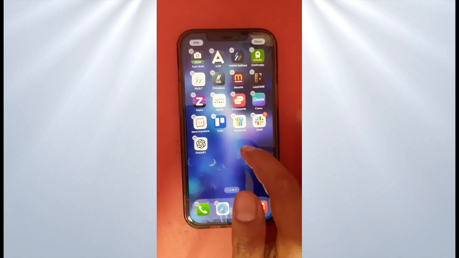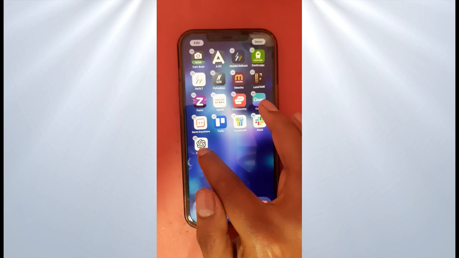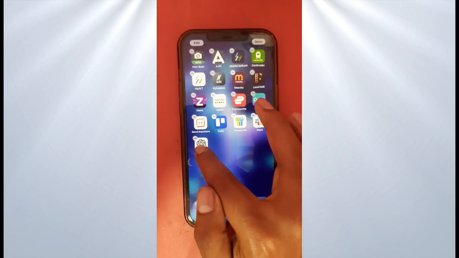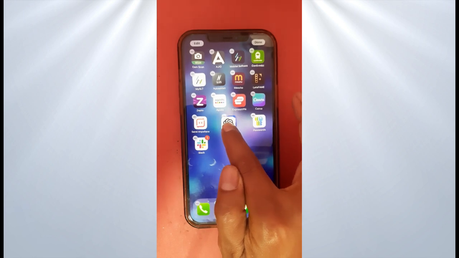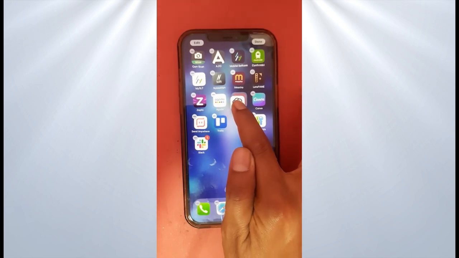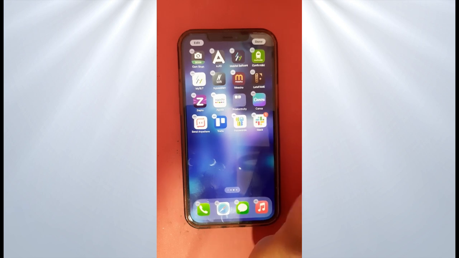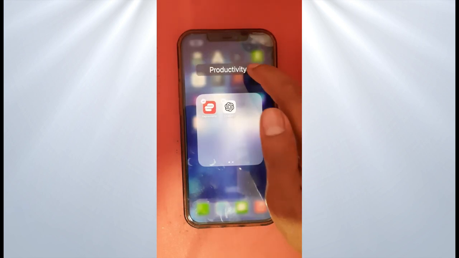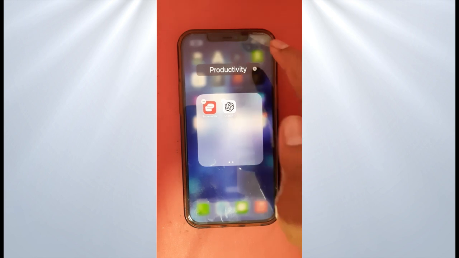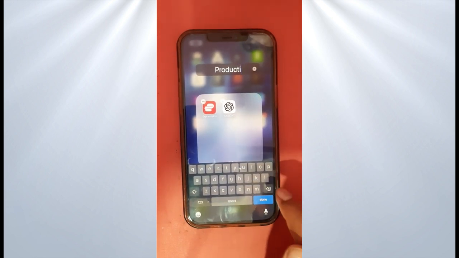To create folders, you just have to tap and hold an app and then drag it on top of another app here. Drag it on top of another app, and that will create a folder. If you just leave it there, then there you go, a folder has been created. If you tap that folder, you can now change the name of this folder. If you hit on the name, you can simply change it.